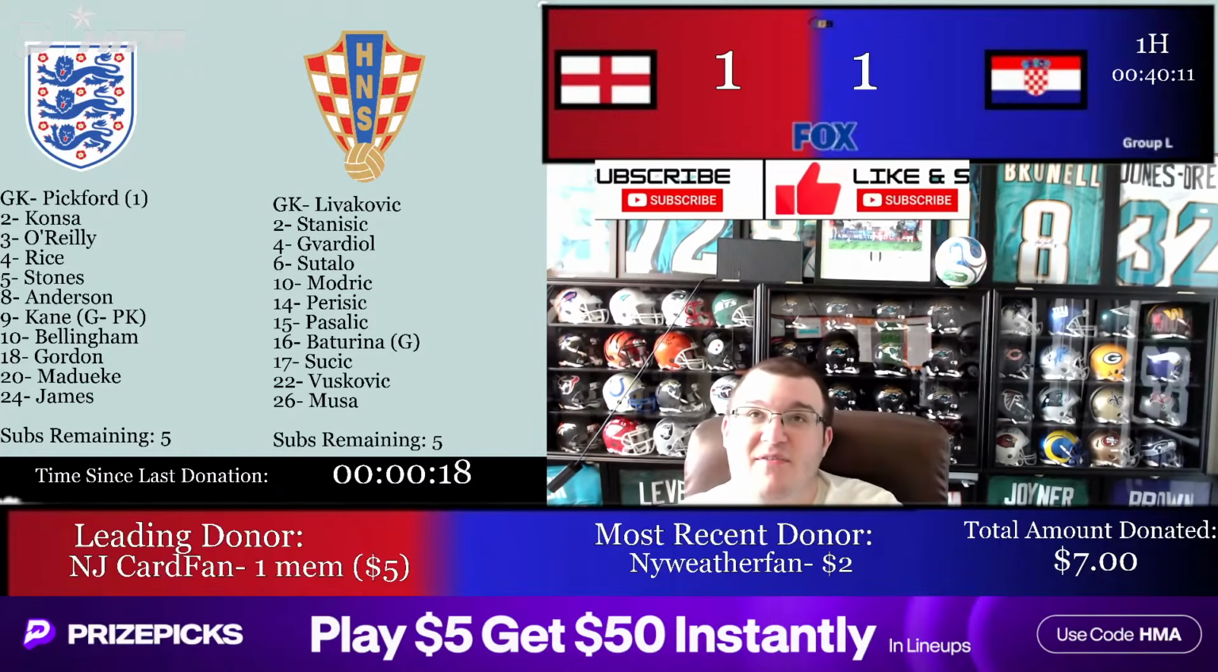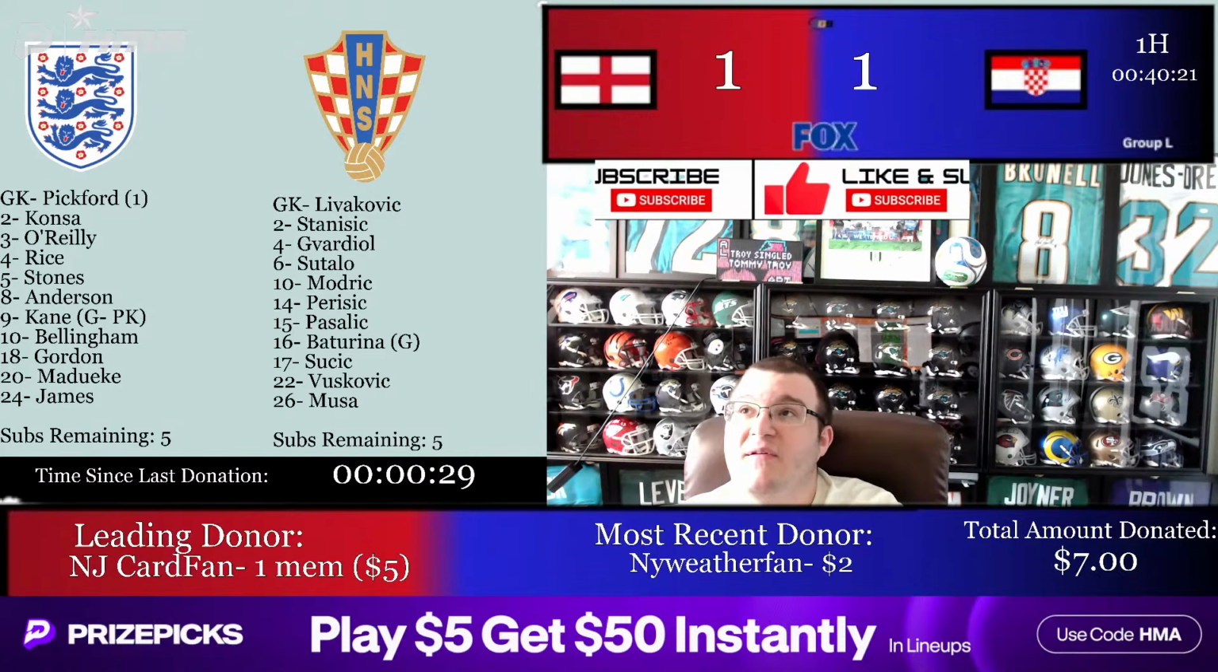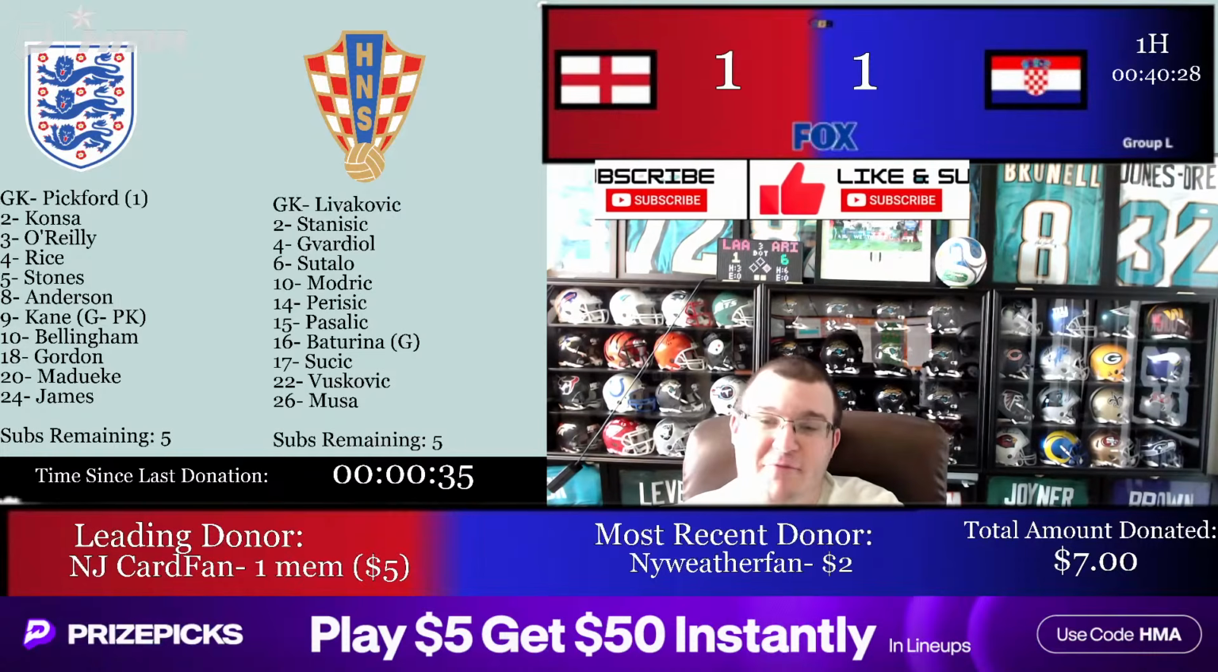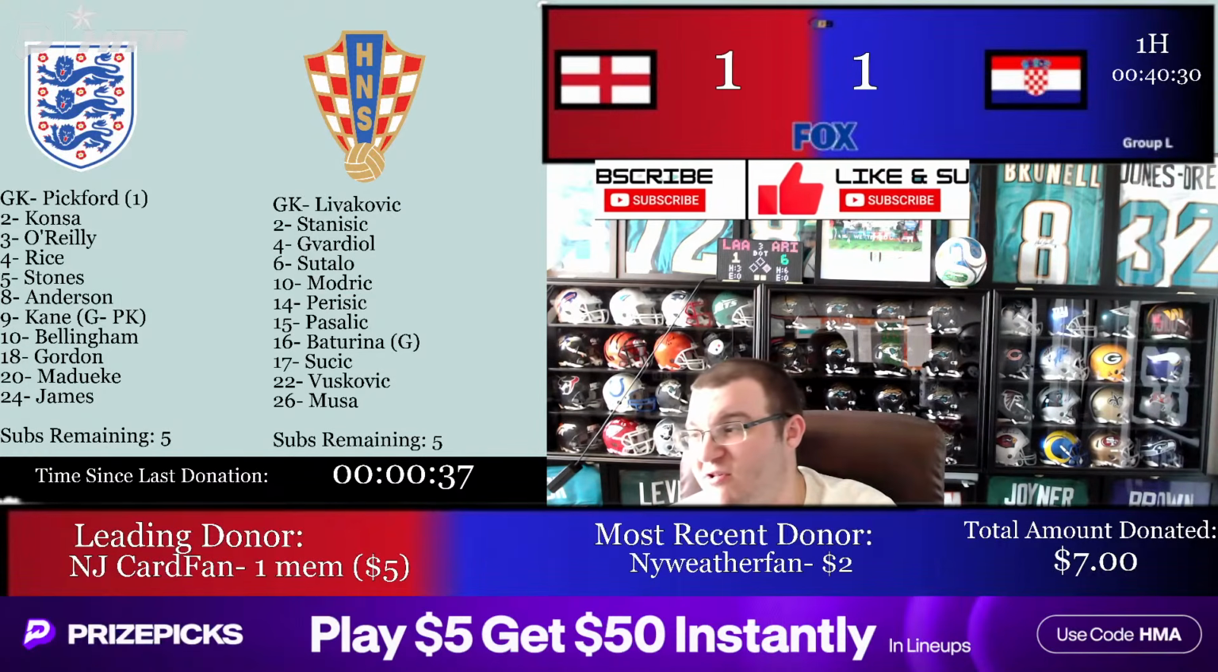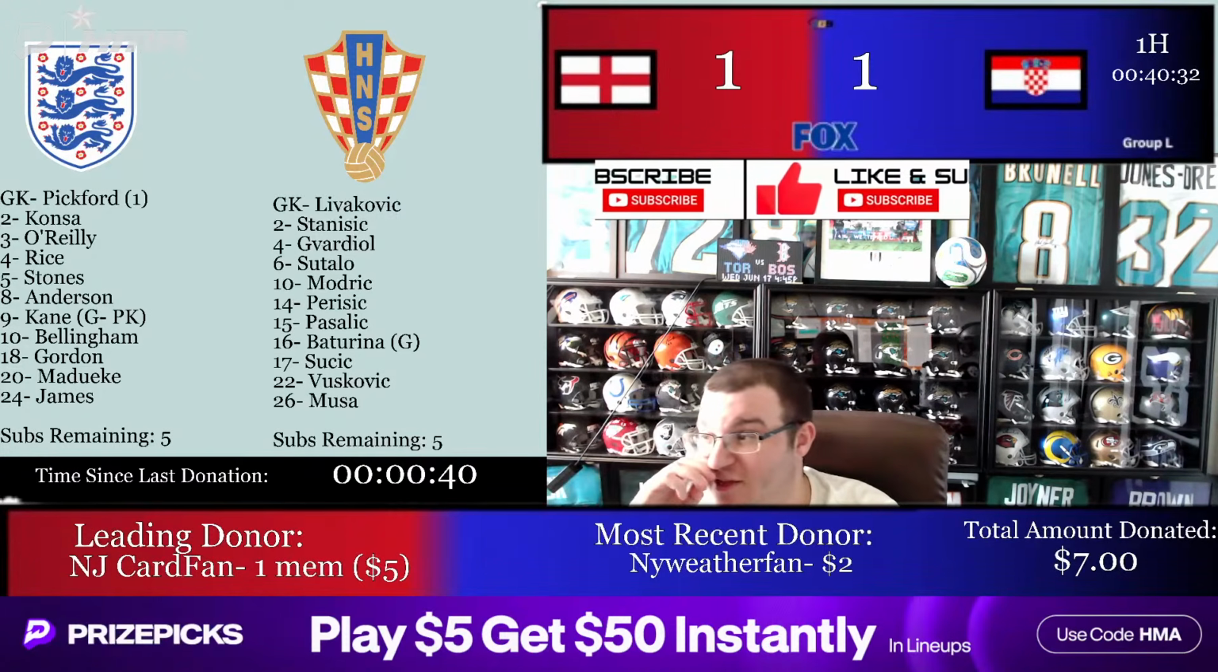Konza back to Pickford. Pickford will play on the back. Stones back to Konza. James on the right side. They'll play a long ball on the right side. It's a good through ball in for Madueke. Madueke can't get there in time, though. Took a bad bounce. Vuskovic clears his lines out for an English throw on the right side.